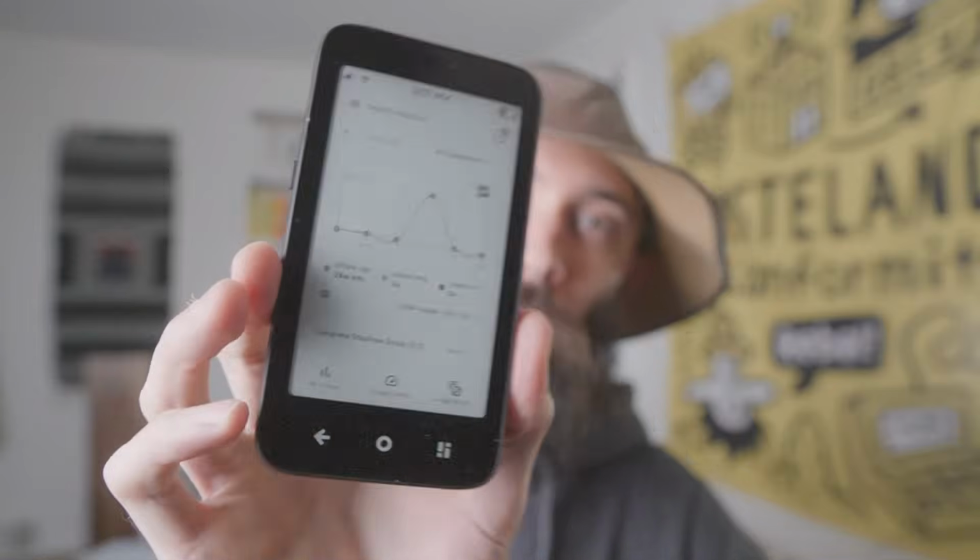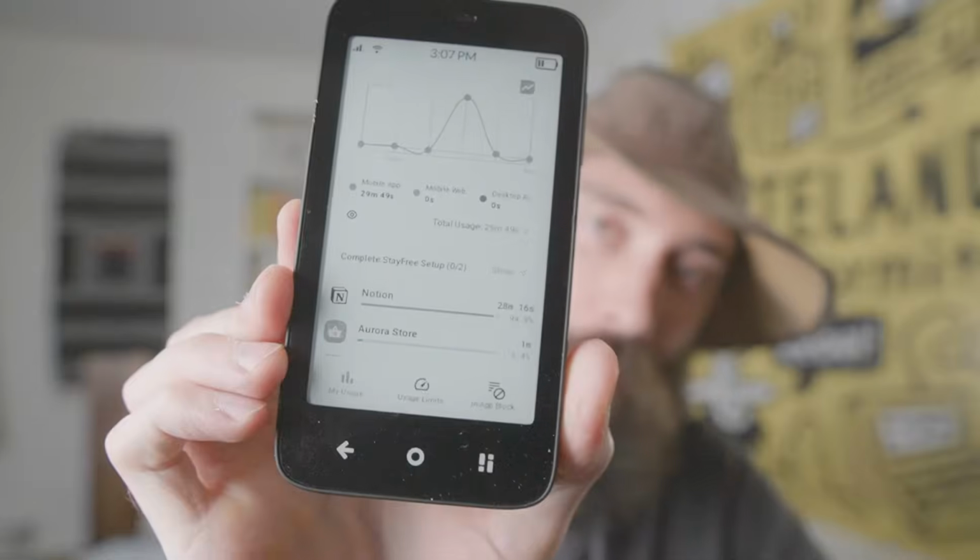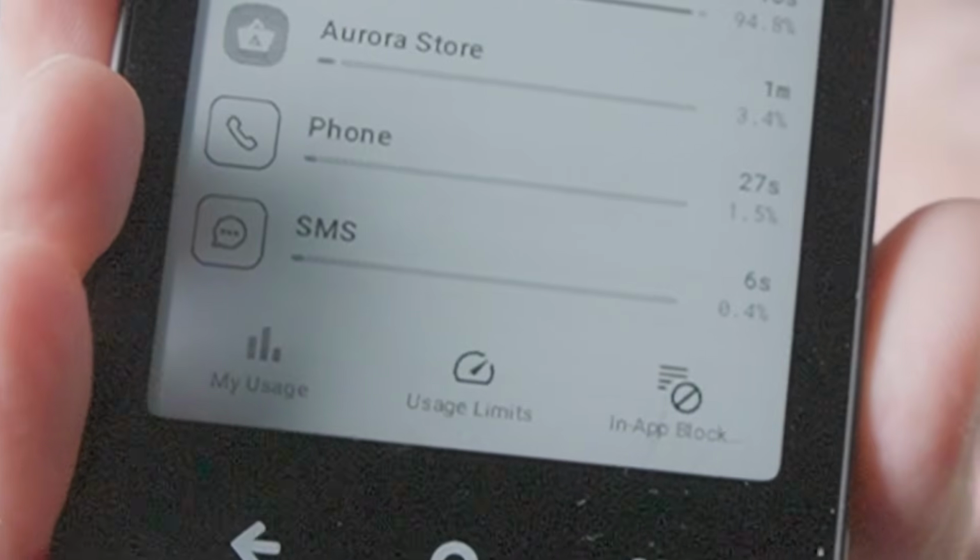So a few weeks ago, I decided to put that theory to a test and installed a screen time tracker called Stay Free. And yeah, let's see the results. So today I've logged 28 minutes and 49 seconds on the Compact, and you can see that pretty much all of that time is coming from Notion, because when I record these videos, sometimes I'll put a script or notes onto here and then I keep it up while I'm recording. And it's really relaxing because of the e-ink screen. It's not outputting any light whatsoever like LED. And I've got 6 seconds on text messaging.